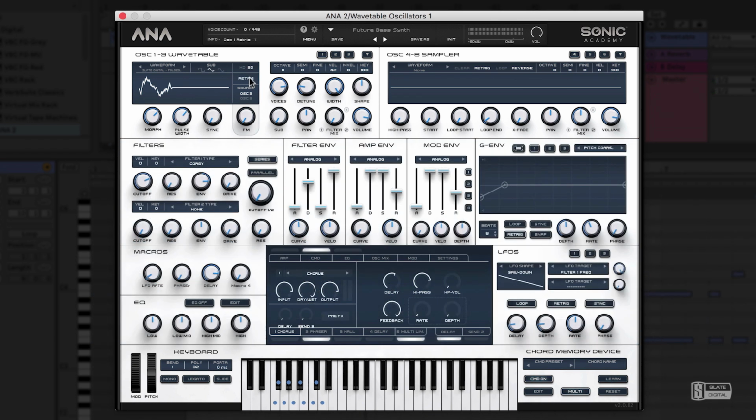Here we have this retrigger button, and this lets us choose if we want the waveform to retrigger each time we hit a key. And below that, we have the FM knob, and this stands for frequency modulation. And this lets us do FM synthesis. We'll get into more detail on how to do this in the next video.